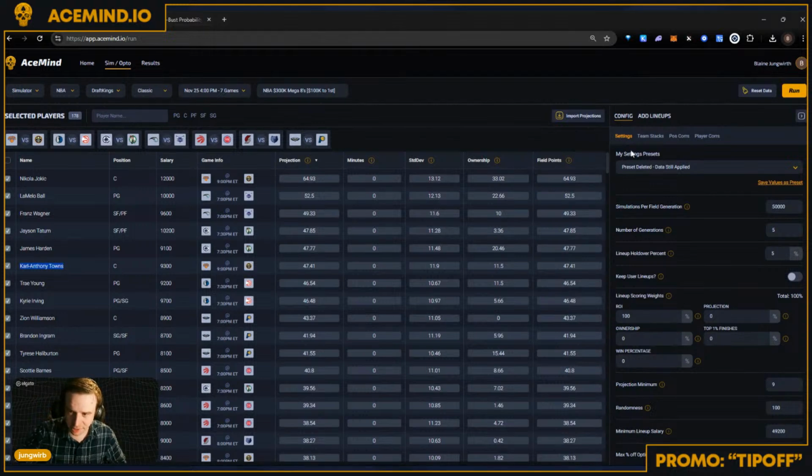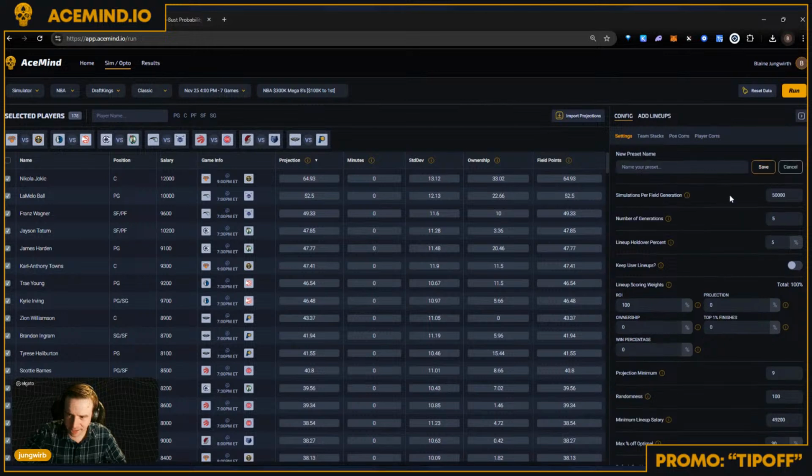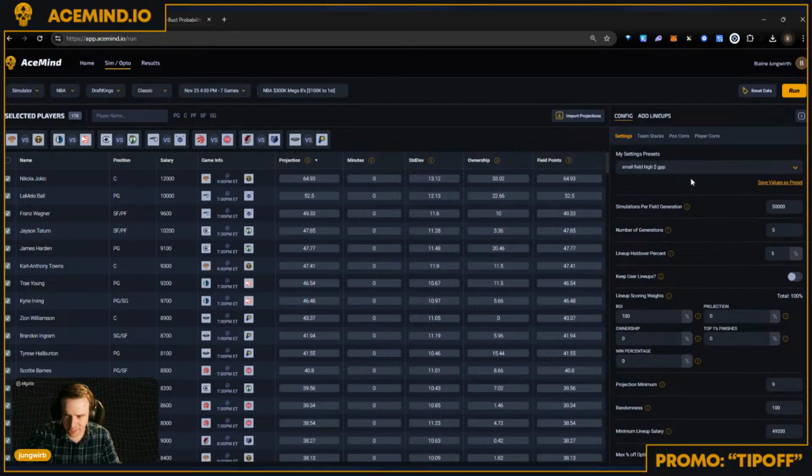And now we have our config here on the right, this panel. There's a lot of settings. I know there's a lot of settings, but the nice thing is once you figure out what values you want, you can save them as a preset. And now you can name it. So we'll call it small field, high dollar, GPP, right? Okay, so this preset is just the default settings I'm saving, but now we have them, right?